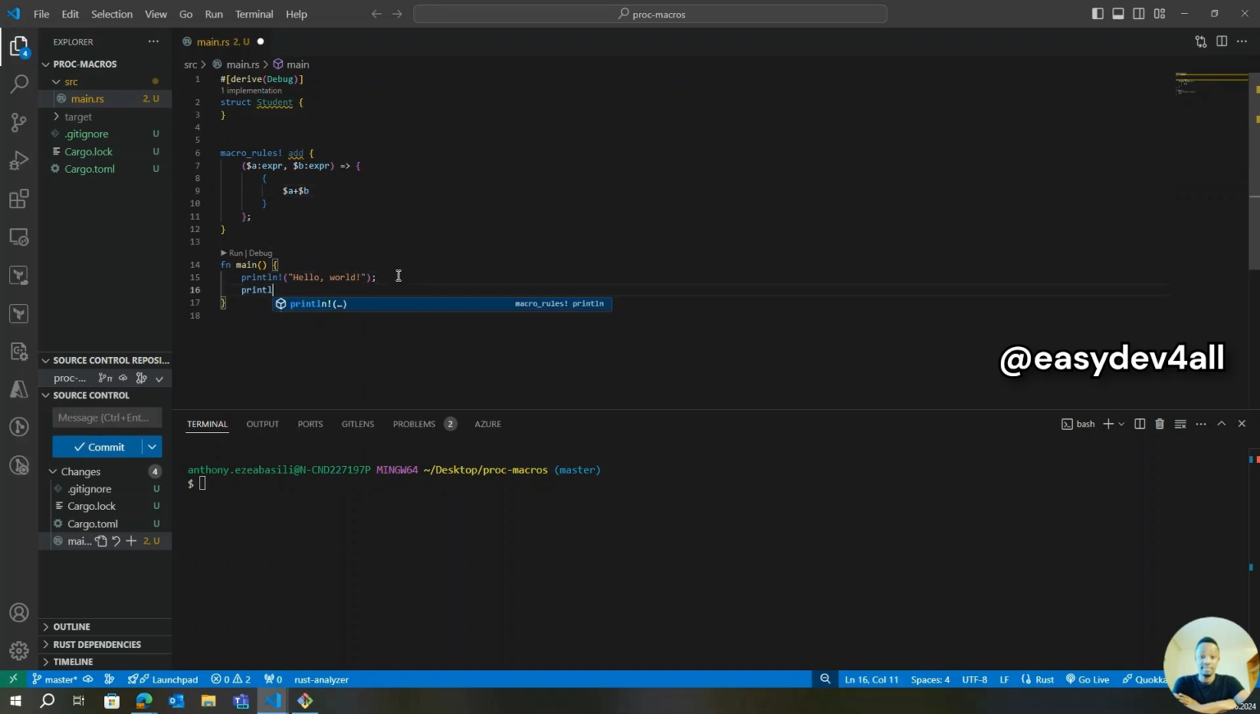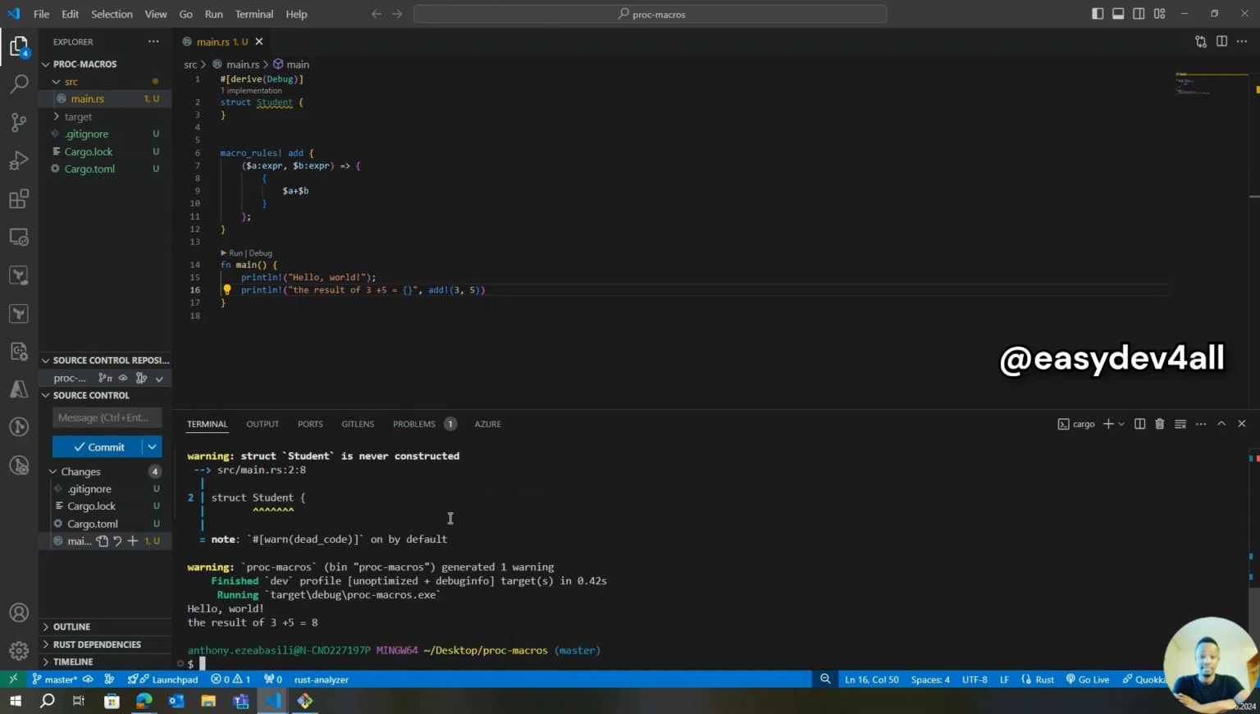Down here I can now print this, and I can say the result of 3 plus 5 is this, and then I can inject that into this print statement. So simply here I can call our add, and then I provide 3 and 5, as simple as this. Now when we run this, we should be able to get our result. As you can see down here, 3 plus 5 is 8, as simple as this. So this would be declarative macros.